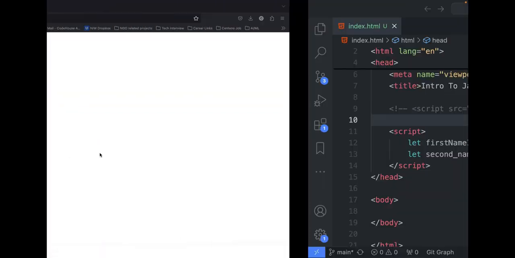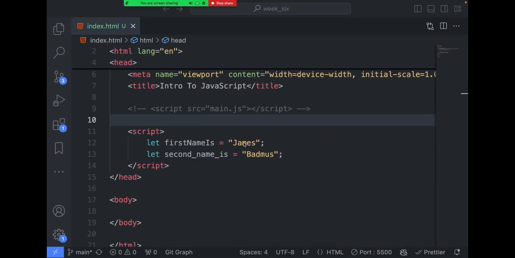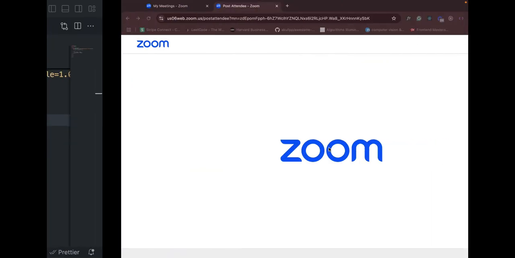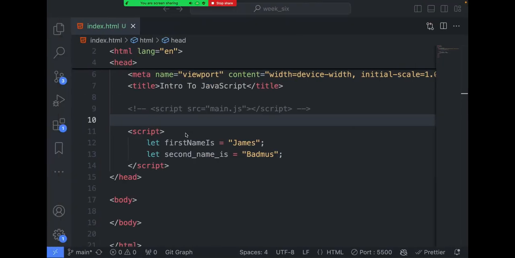Now, this page, can you see anything on the page? It is blank, right? So how do we see the result of these two lines? First name is James, second name is Badmos. How do we even see this, right? We can see the result of this from the web console.